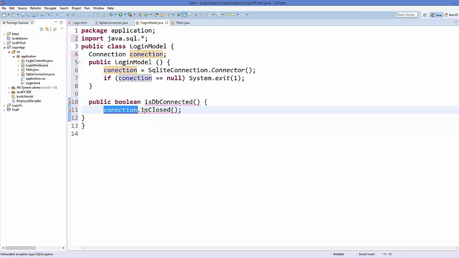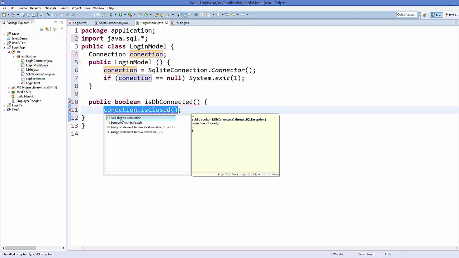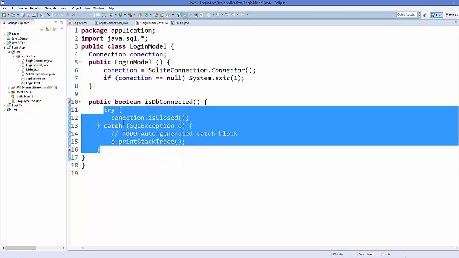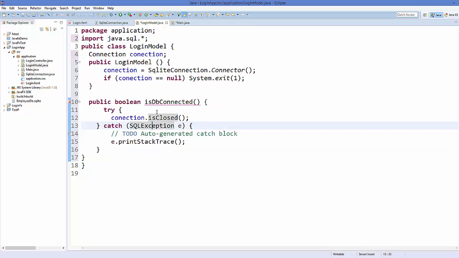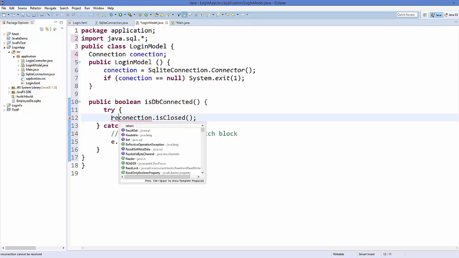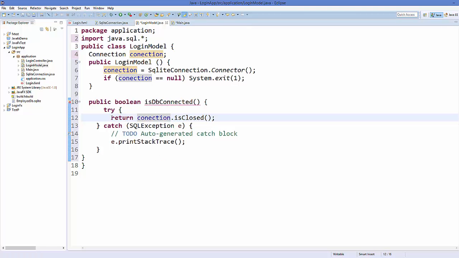And we need to add this code inside a try catch block. So just add a try catch block around this code, so it's not going to give you the error. Okay, so in here we are just going to return this connection is closed, and we are going to check the negative condition. So if the connection is not closed, then we are connected, otherwise we are going to return false. So these are the two methods we are going to require in the login model.java class.